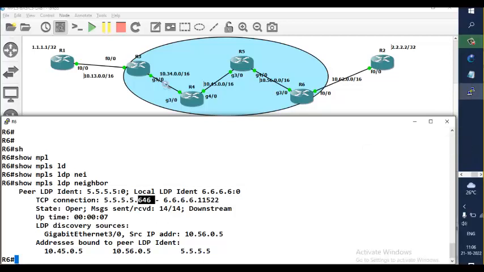Same as OSPF, it will take the biggest IP address from the physical interface. But the problem is that's a poor design. You should have a loopback if you're running MPLS. That's the good practice.